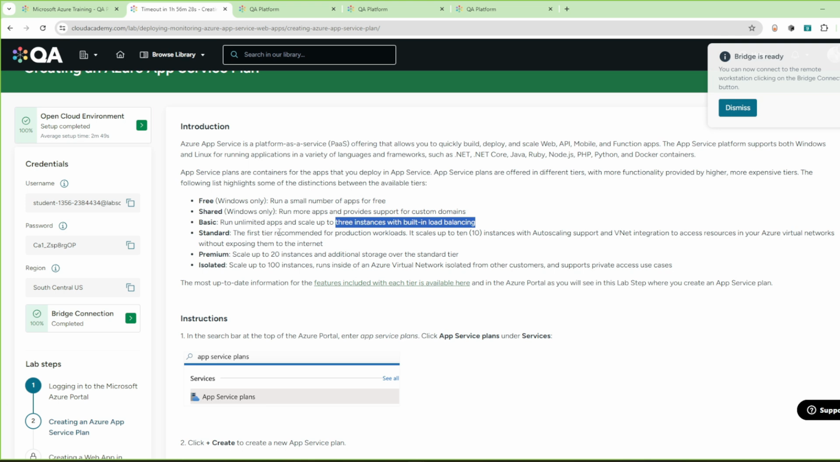Standard, the first tier recommended for production workloads. That is important for the production people, to handle production workloads. It scales up to 10 instances with auto scaling support and VNet integration to access resources in Azure Virtual Network without exposing them to the internet. So that means it is within Azure. It remains within Azure's total network and is not exposed to the internet. That's great.